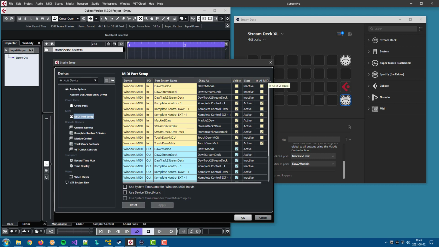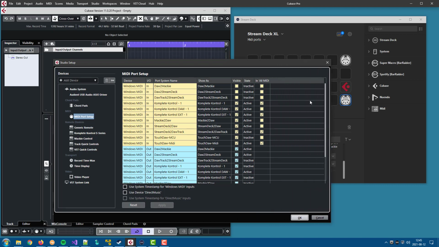should be in this All MIDI Inputs. And I think that the only thing from the ports we have created now that should reach a Cubase track is what comes on the in port Stream Deck to DAW track. Stream Deck to DAW is meant to only be sent to the generic remote device, so it should not be in the All MIDI Inputs.